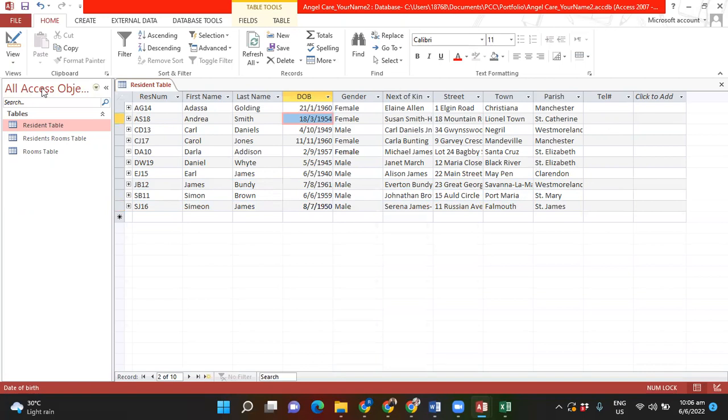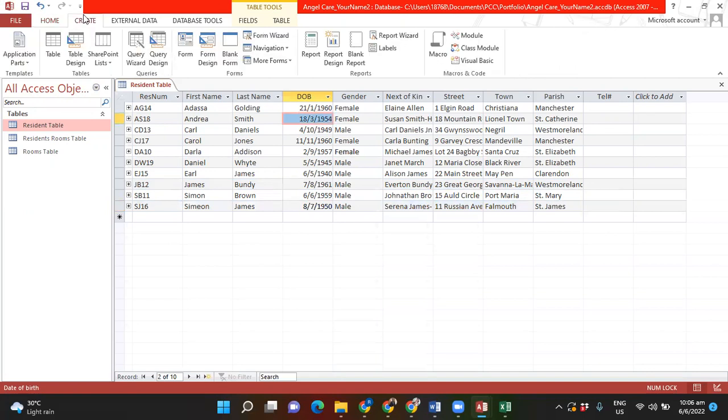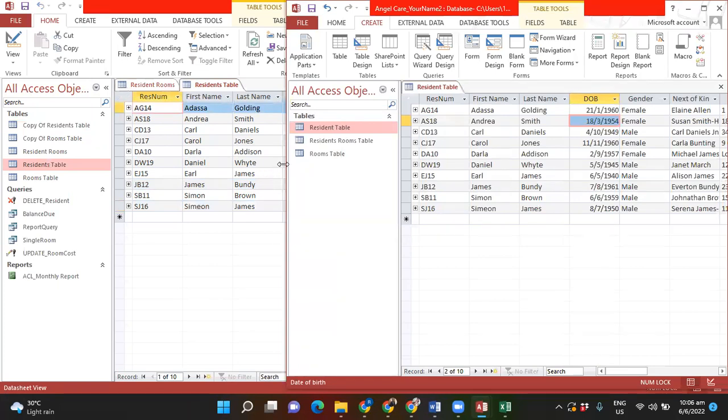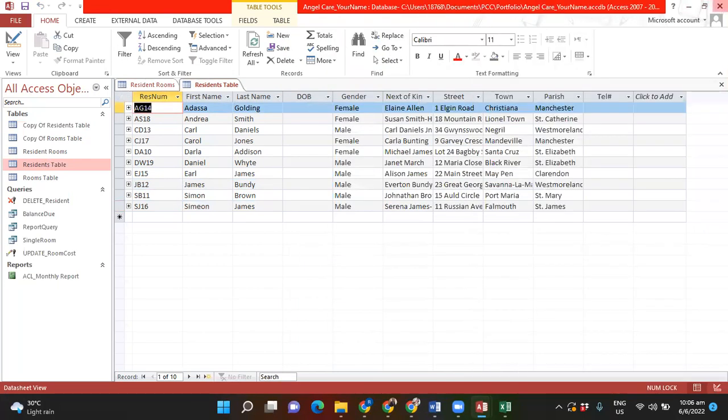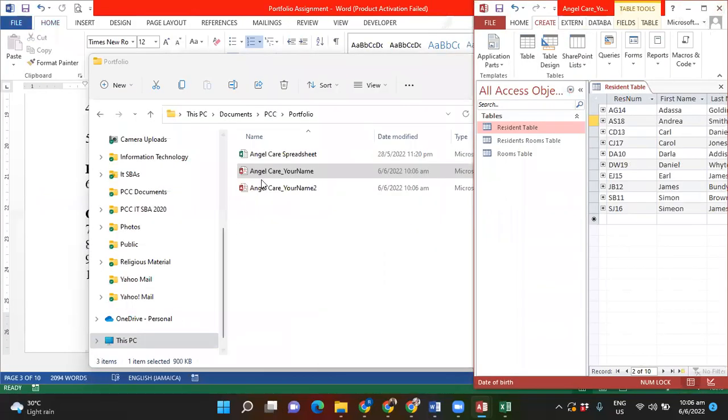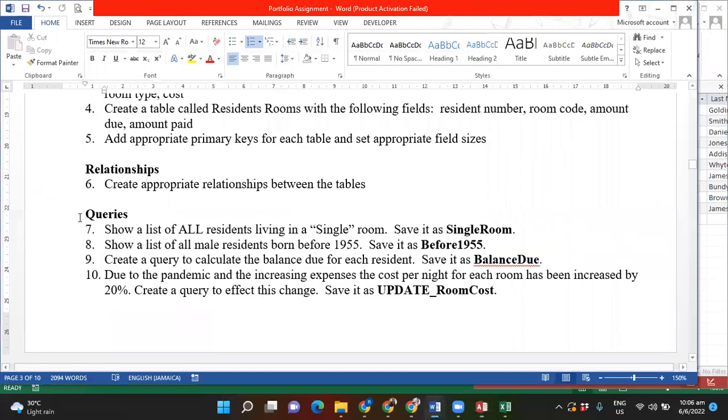All right. How do we create our queries? Most things are done under the Create tab. So we click on the Create tab. Now, before we start doing the queries, we need to look at what the requirements are for our queries. Let me minimize this database or close it rather. I should have minimized it, but it's all right. Let us look now at the requirements for the queries.